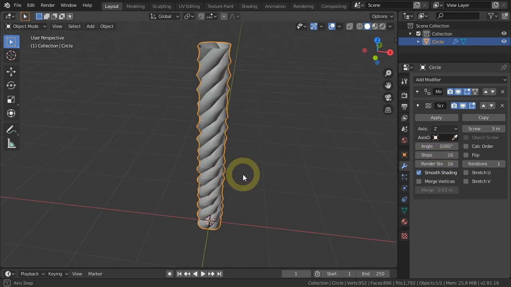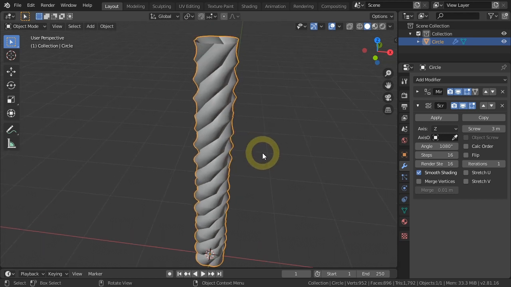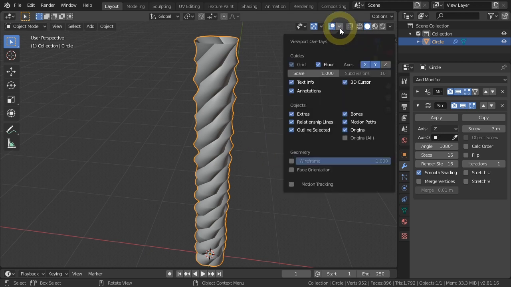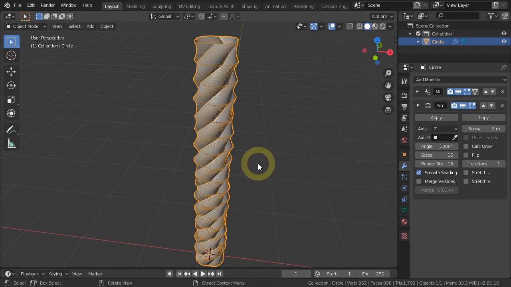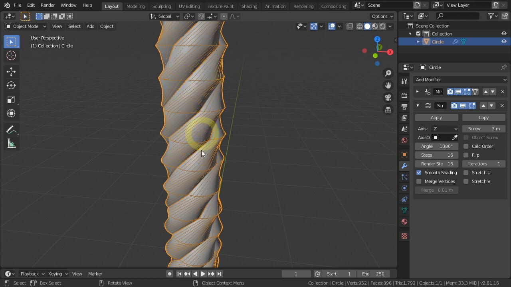But if we look at the model, by twisting it 3 times, we now need more edges to accommodate the twist. If you want to see the wireframe while in solid mode, you can go to the overlays menu up here and then turn on the wireframe option here. We can see there are quite a lot of vertical edges, but the horizontal ones are lacking.